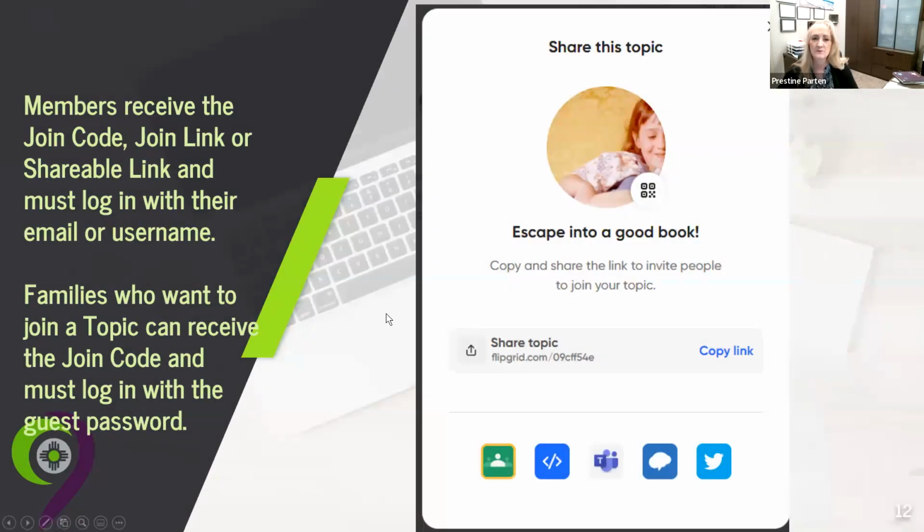So members will receive a join code or a join link or a shareable link, and they must log in with their email or username. And even families, if you wanted to share the work that the kids have done, you can give them a special guest password, and then they can join the topic and take a look at things as well. So you can share this with your community, your stakeholders outside of your school, and be able to share some of this work as well.